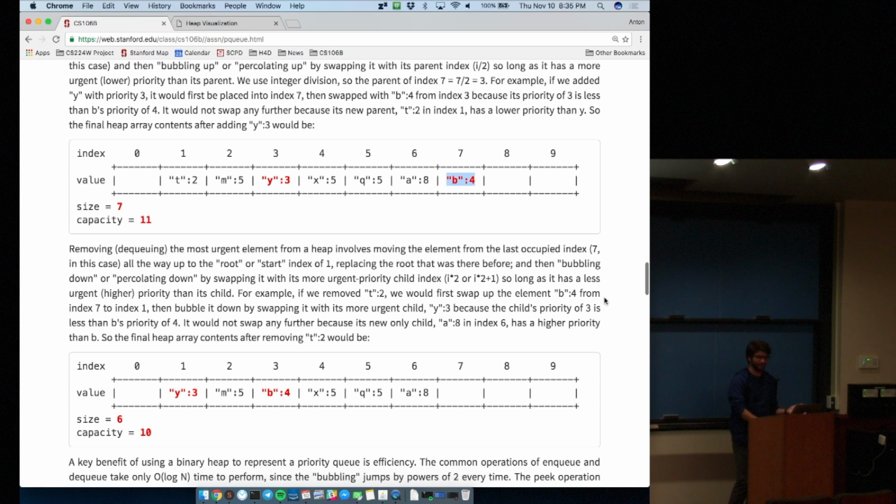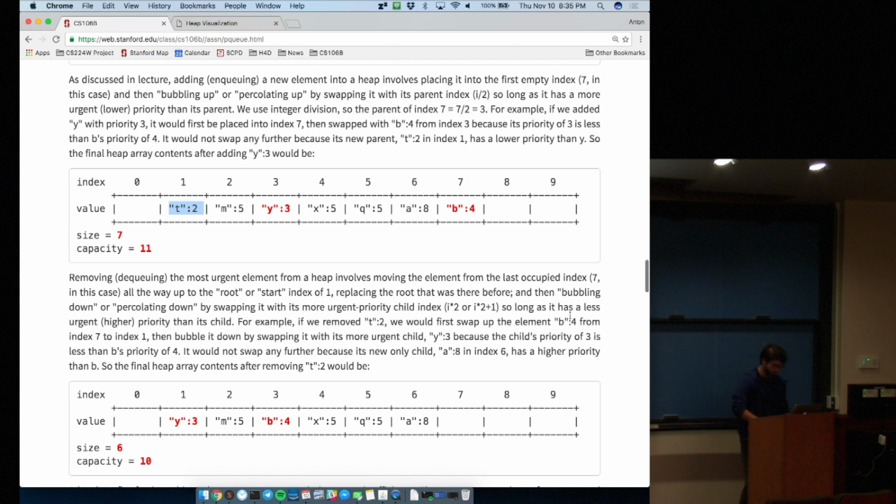So removing an element is kind of similar. When we remove something from a priority queue, we want to remove the element with the highest priority. Where is this in the binary heap? In the first element, right? So we're going to remove the T. We remove the T, and now we have that spot empty.